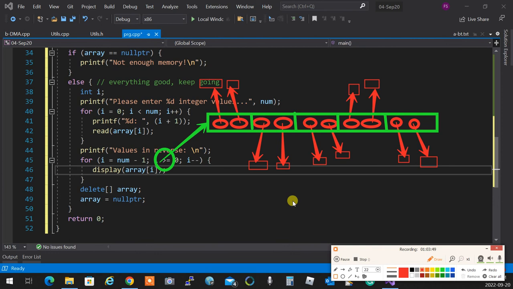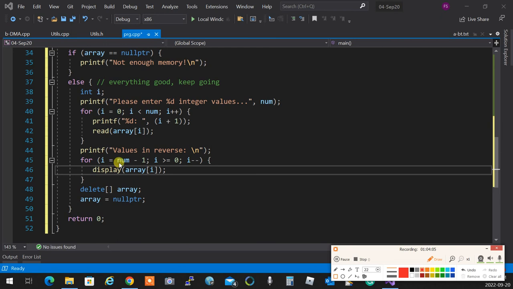The only difference is that I have to say delete array i dot m first, m last. Now I don't have a memory leak.